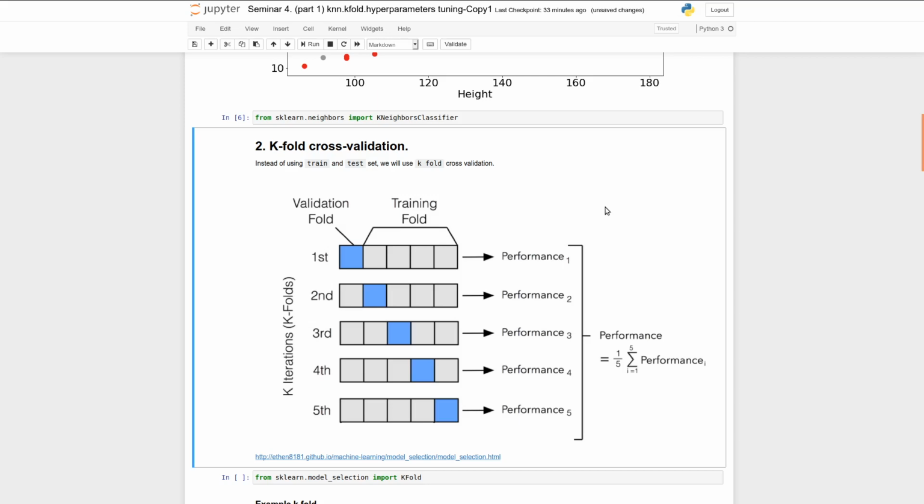Basically you split your data into K parts. In this example, we split the data into 5 parts. And we use 4 parts as a training fold. We train our classifier, our prediction model, on this training fold. And then we predict observations from a validation fold or test fold and compute the performance of our model.